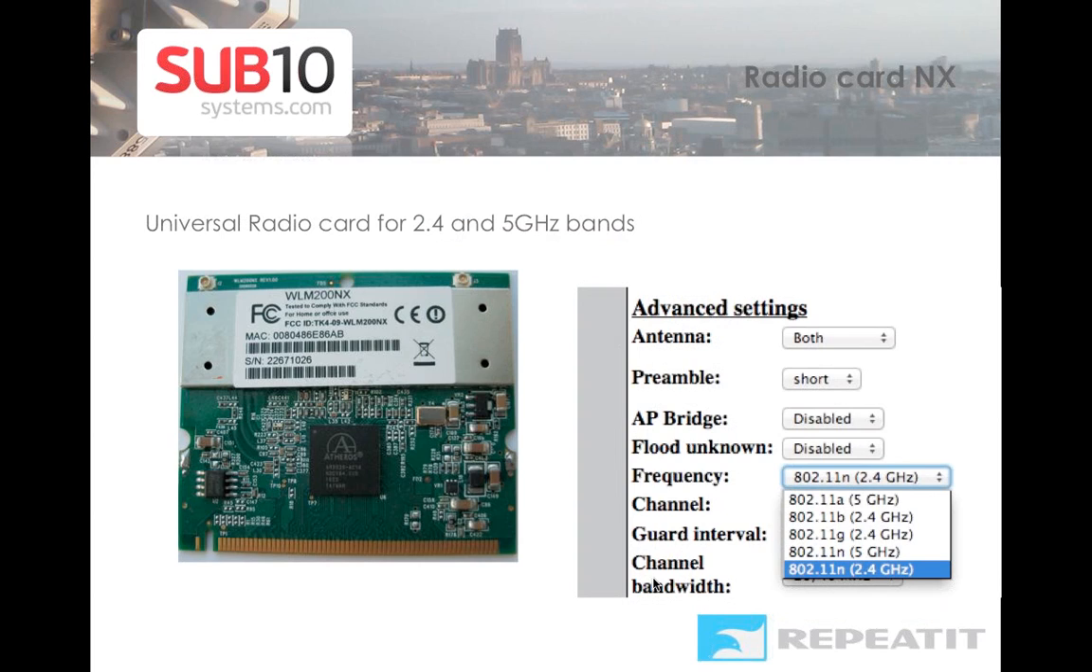Regarding radio cards, I mentioned this NX and N5. You see now this is the NX card, and if you have the NX card inside, there is a snapshot from the web interface. And for this card, if you look at the frequency, you see all these 5 types of configuration.